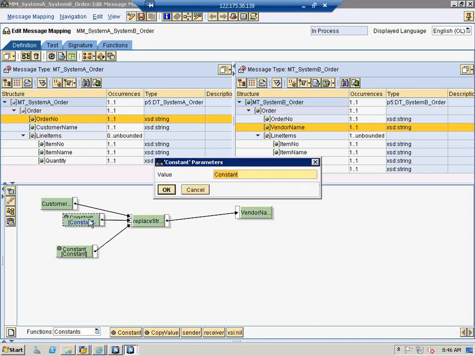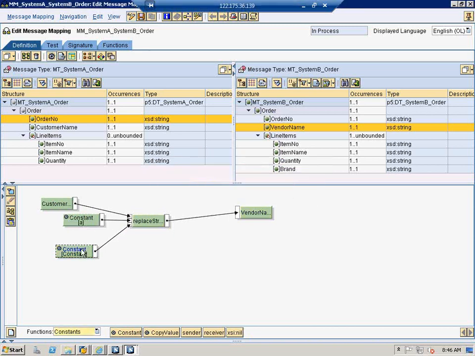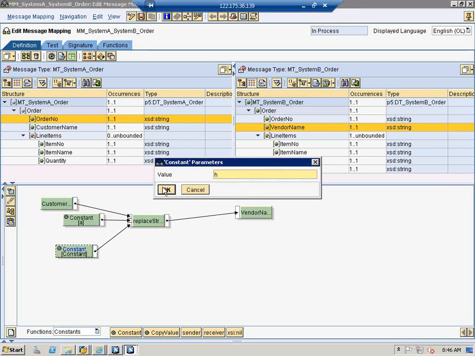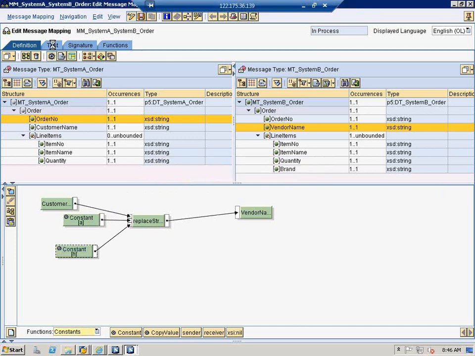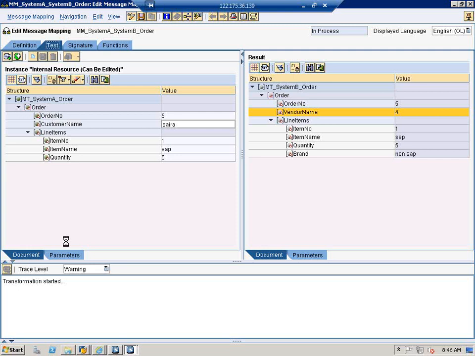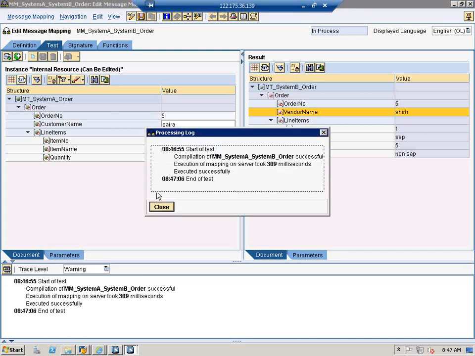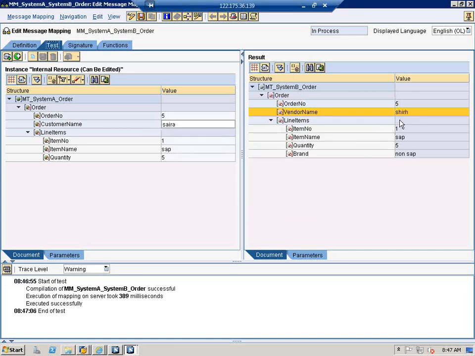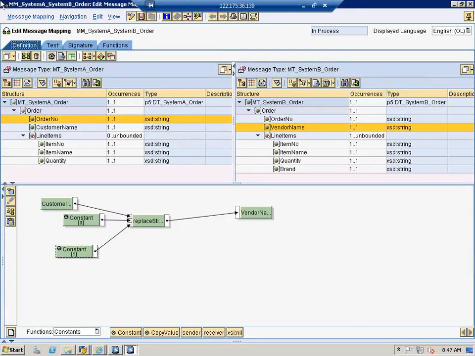So I will replace A with H. Start. Now all the A will be replaced with H, and you will get something like HIRH. Okay, like this. Replace string, the simple one.